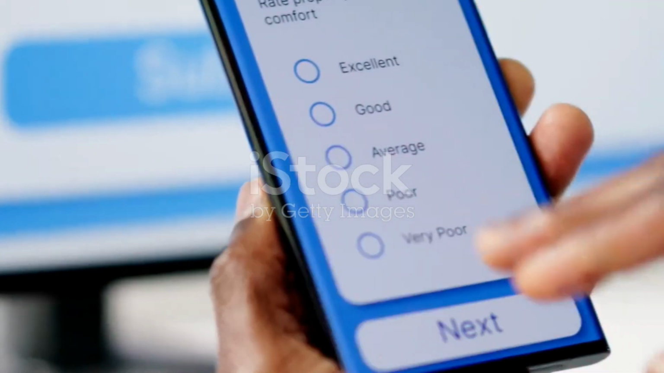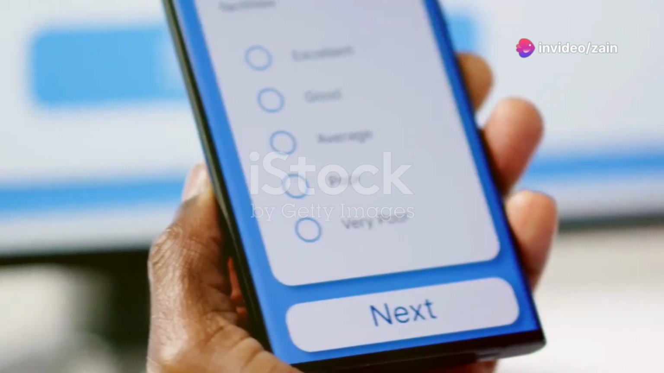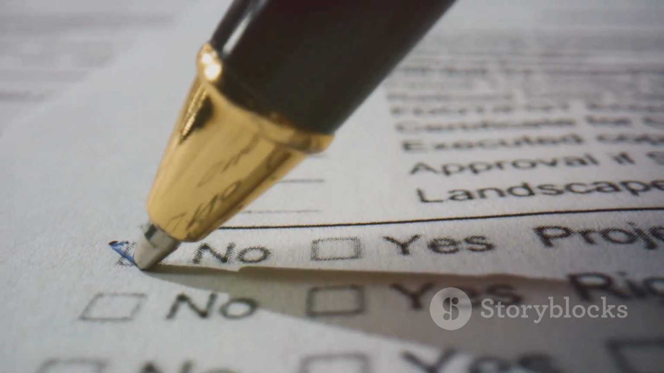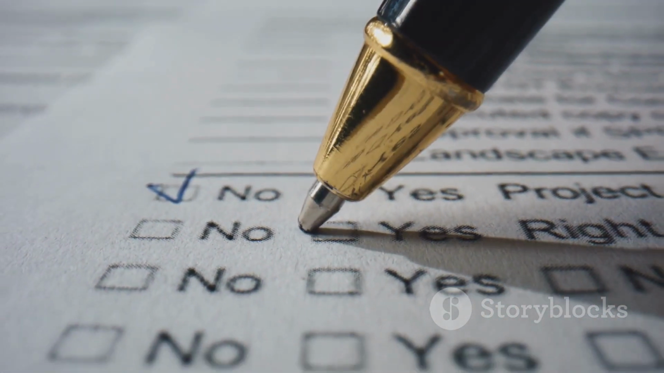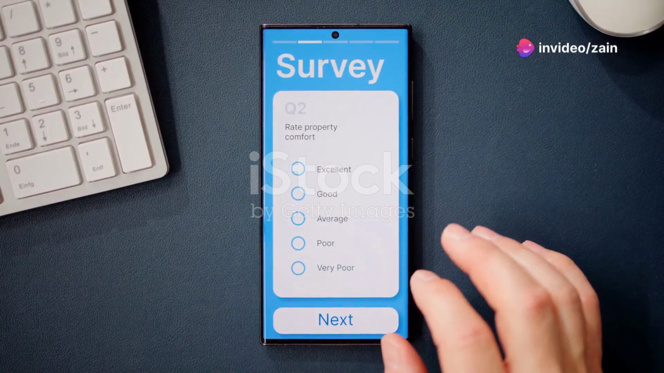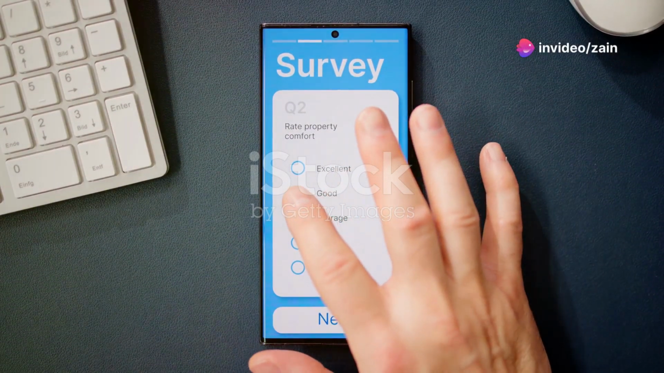Surveys and questionnaires are widely used in educational research. They involve asking a set of standardized questions to a group of people. These questions are designed to gather information about their experiences, opinions, and attitudes. Surveys can be administered in various ways, including online, on paper, or through interviews.